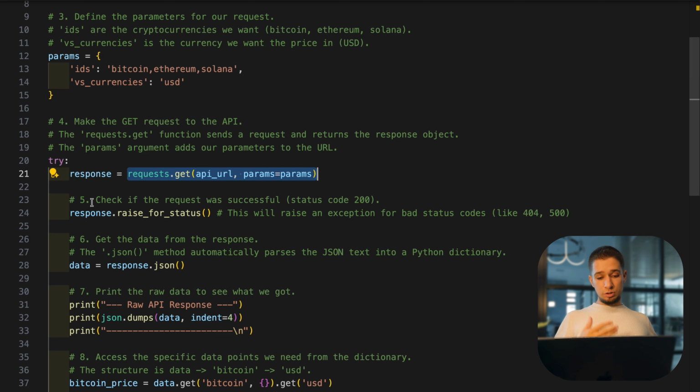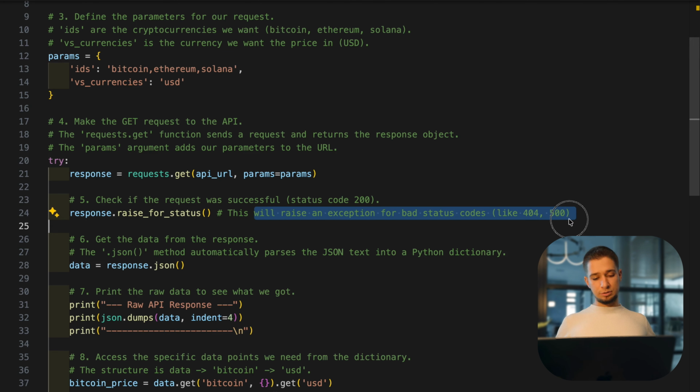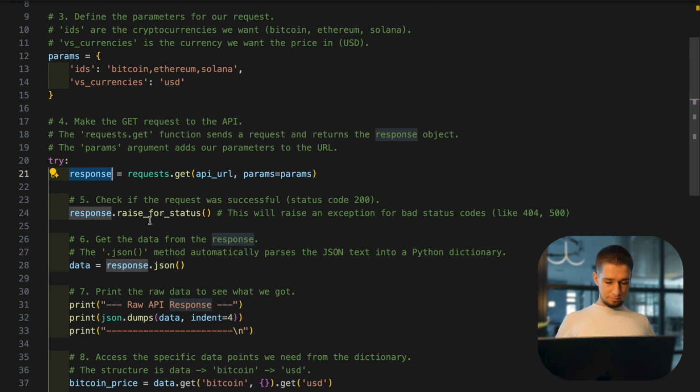After you have this, you can check if the result was successful. This will raise an exception for bad statuses, if our response has bad statuses, 400s or 500s. 400s and 500s mean that we have an error. 100 is information, 200 is success, and 300 is redirection. Raise for status is a built-in method, and it will raise an exception for 400s and 500s.